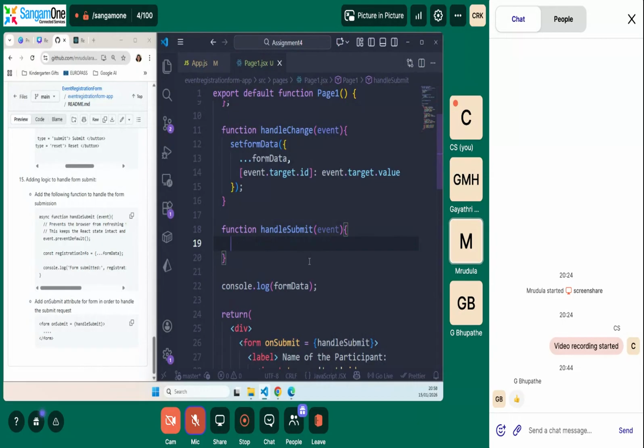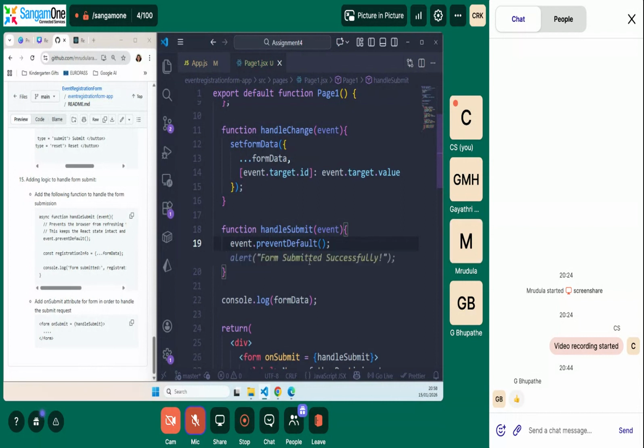prevent default. So what happens is normally if we change our input field or something happens, the form reloads itself. So our previously entered data, we might lose it. So in order to prevent that, we use something called event dot prevent default.